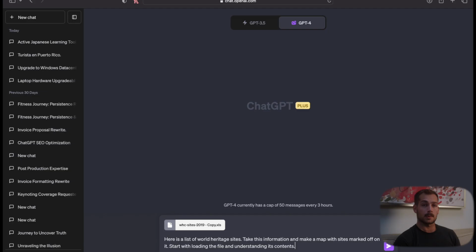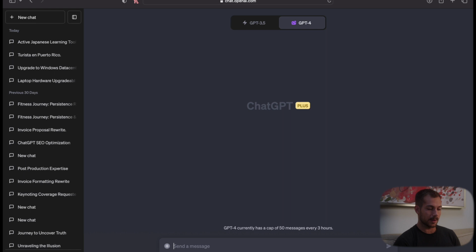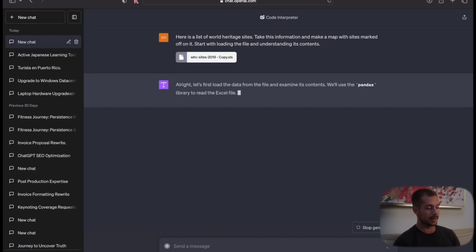So I'm going to take some publicly available data on World Heritage locations and feed it into GPT with a prompt. So I have a CSV that I downloaded for this demonstration. All right, so with the file uploaded, I've created a prompt, and we're going to enter that into the Code Interpreter. And immediately it goes to work. We can see it's using the Pandas library to read the CSV file, and it's currently working.